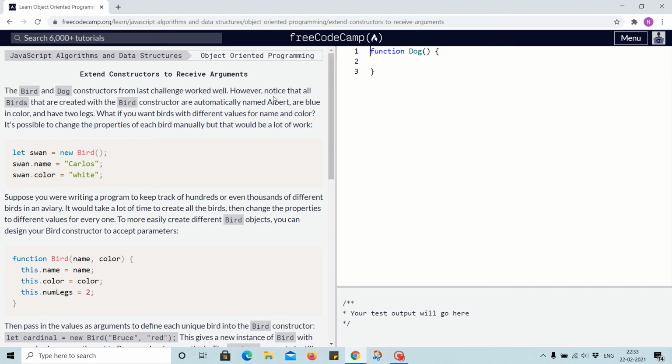However, notice that all the birds created with the bird constructor are automatically named bird, are blue in color, and have two legs. What if you want birds with different values for name and color? It's possible to change the properties of each bird manually, but that would be a lot of work. And we can do a manual change like this.